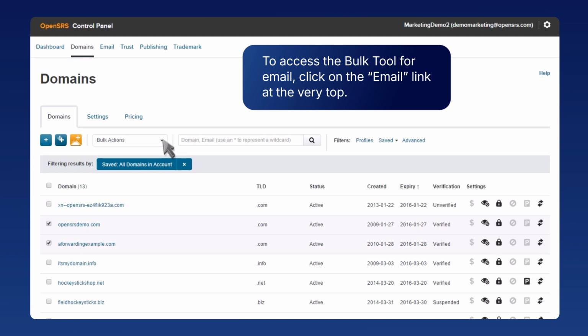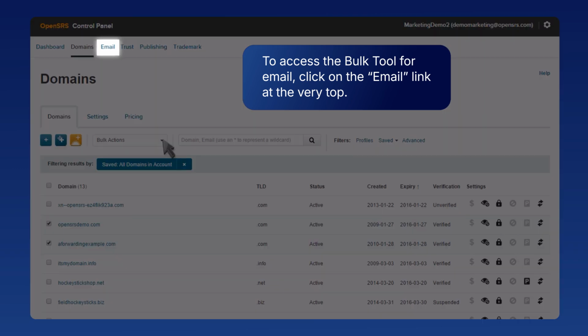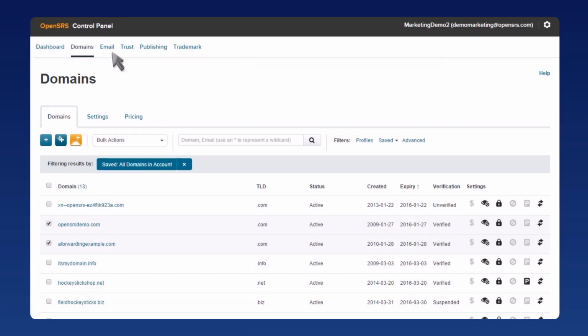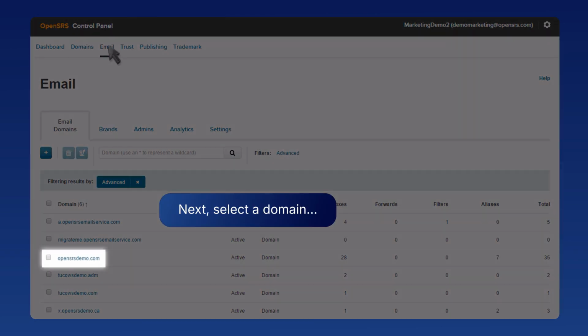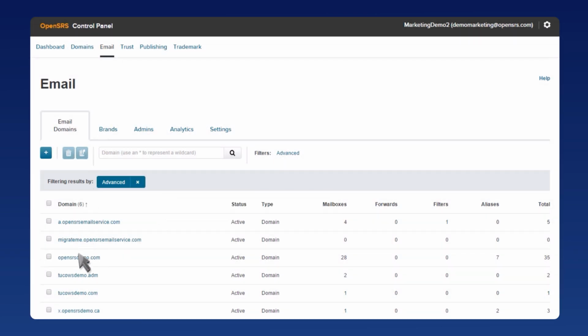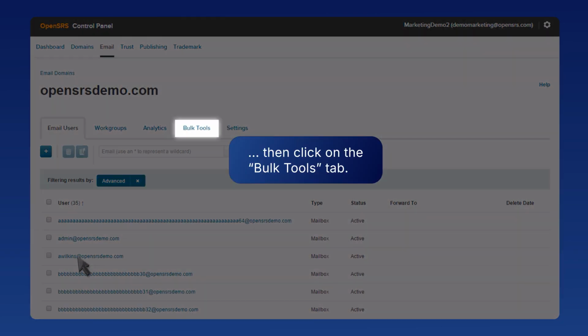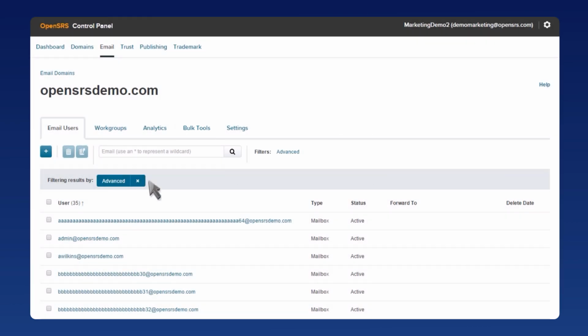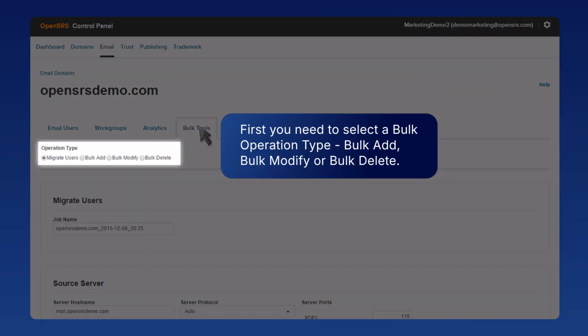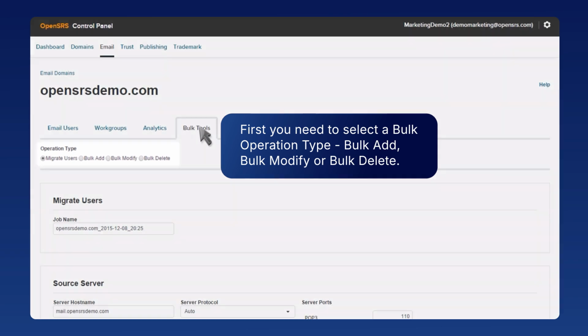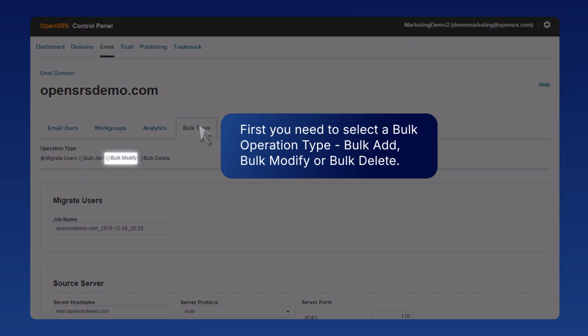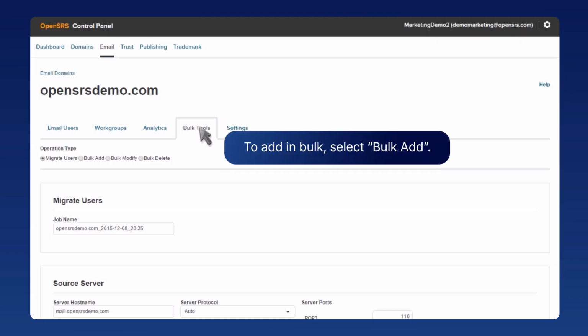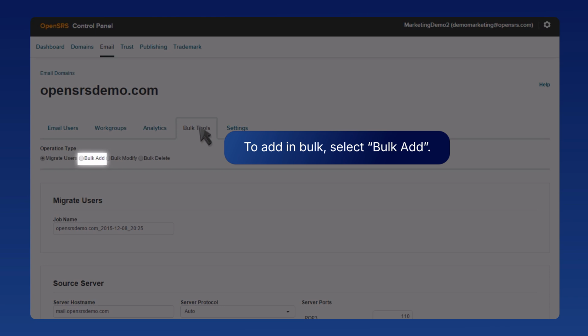To access the Bulk Tool for email, click on the email link at the very top. Next, select a domain. Then click on the Bulk Tools tab. First, you need to select the bulk operation type: bulk add, bulk modify, or bulk delete. To add in bulk, select bulk add.